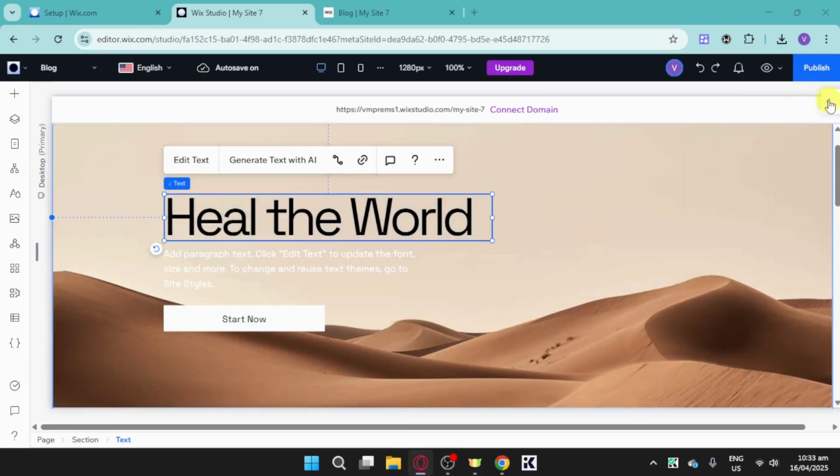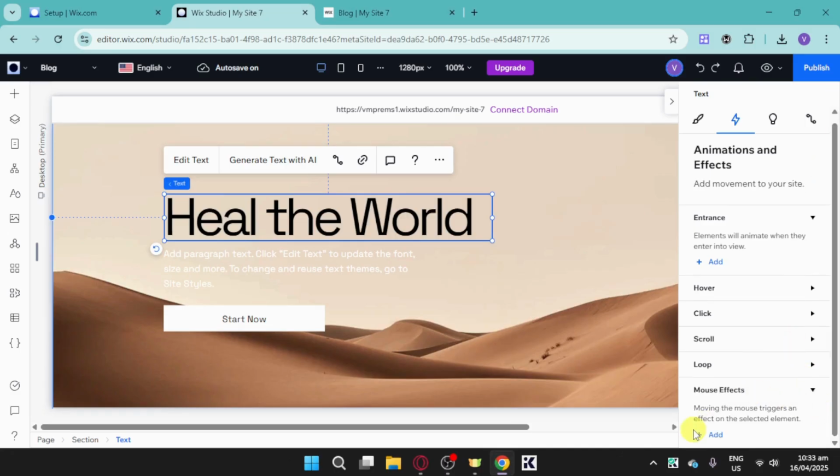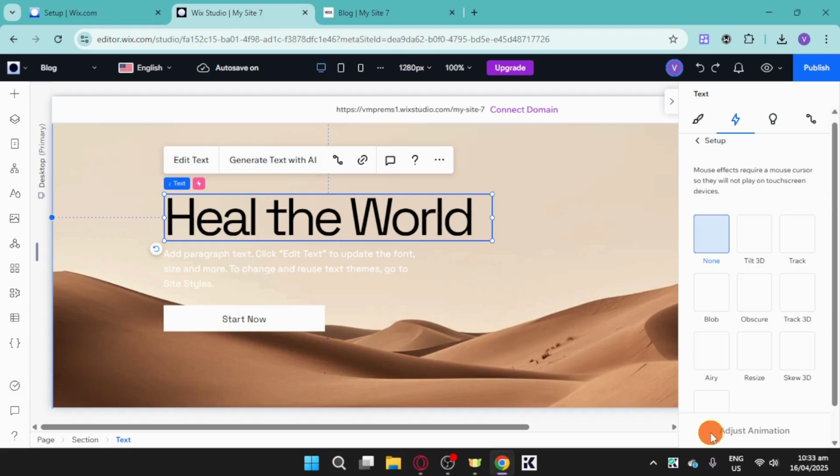Click onto this inspector icon that we have. And in here, just hover to your mouse effects. Then click on add right there. Now for this case, let's choose track 3D.